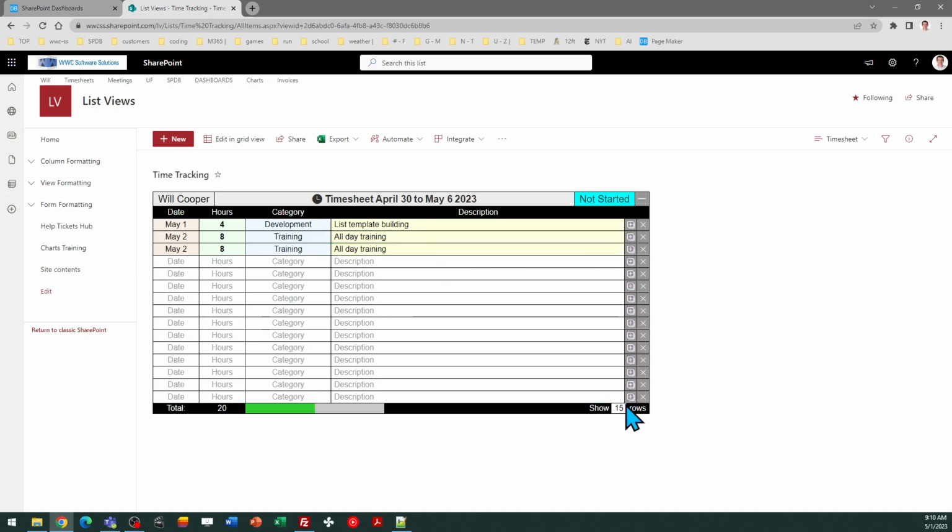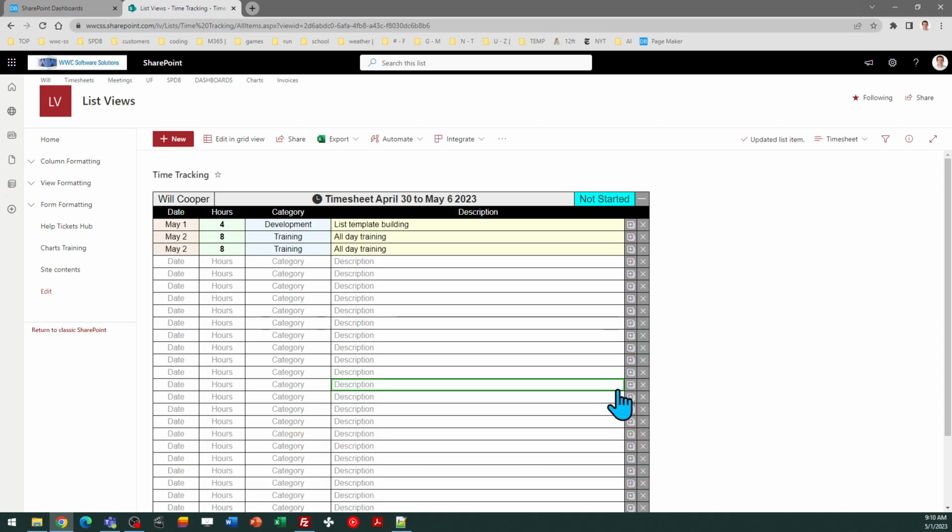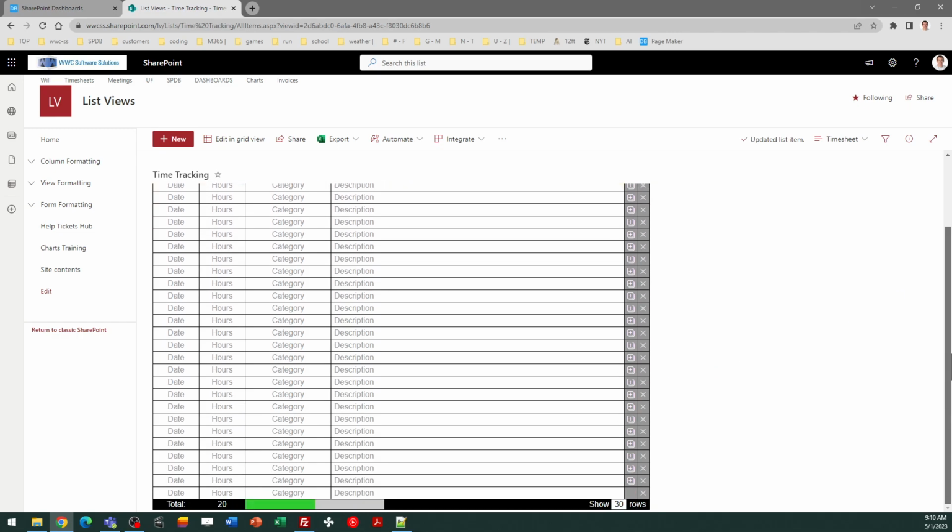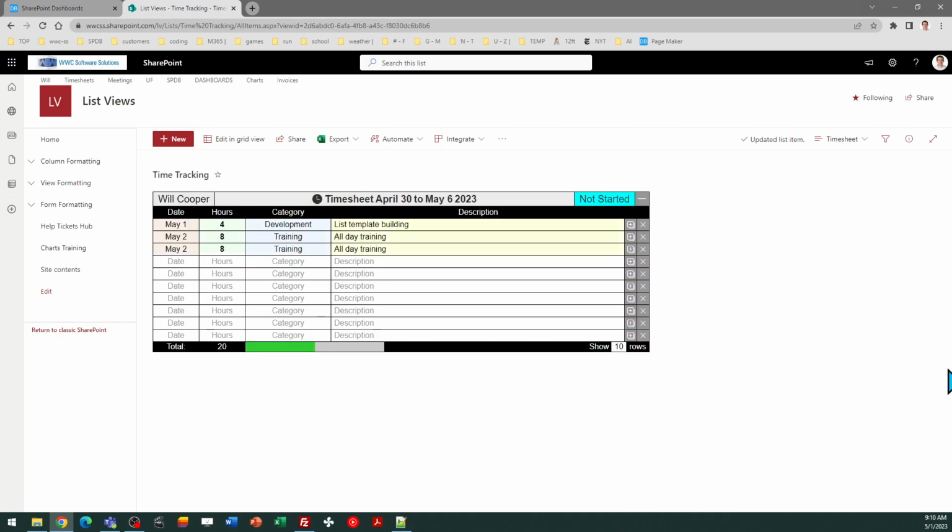Now by default, it's going to show 15 rows, but you can change that. It can show as many as 30. That's adjustable by the user at any time. And then if I want to collapse that back down, I can say, I just need to see 10 right now. So just by clicking in that box in the lower right.